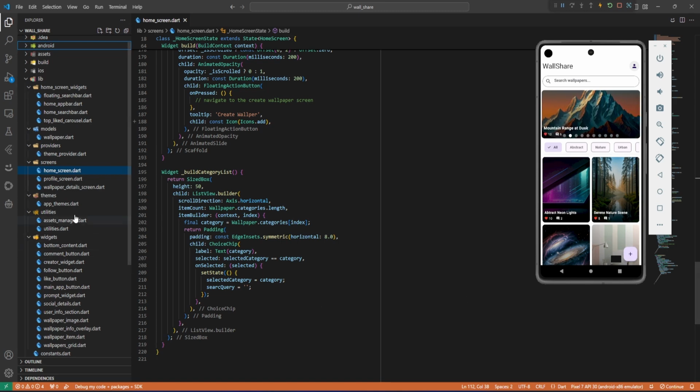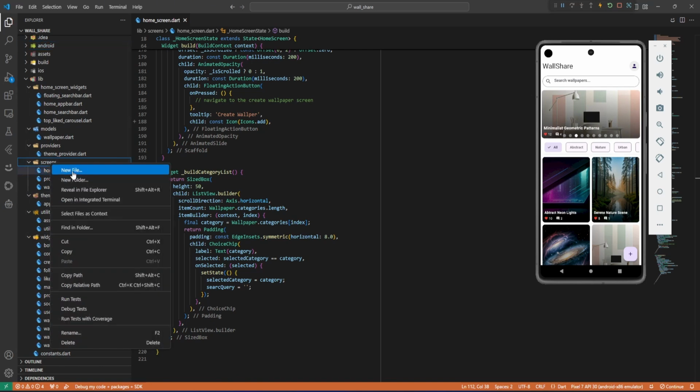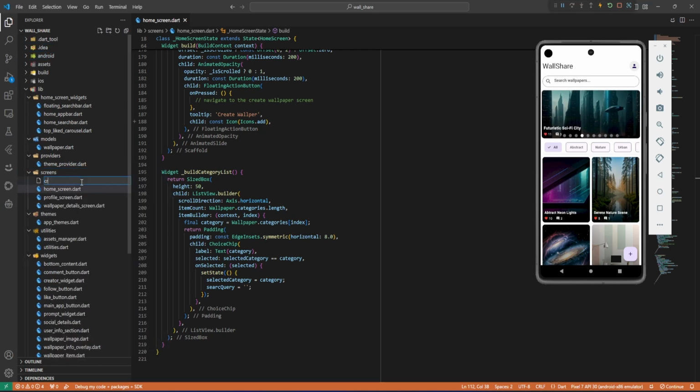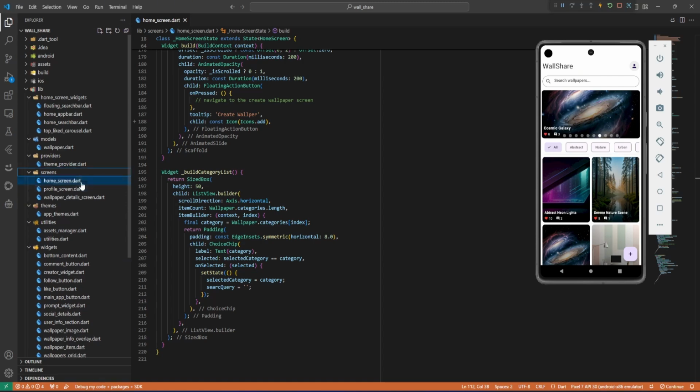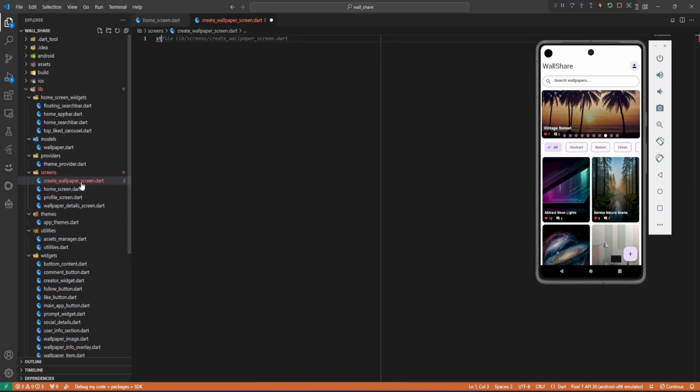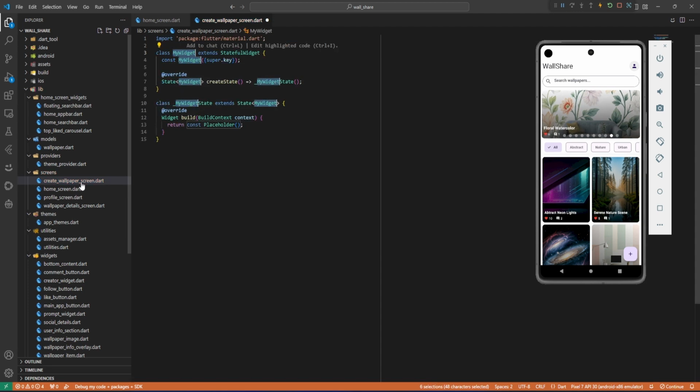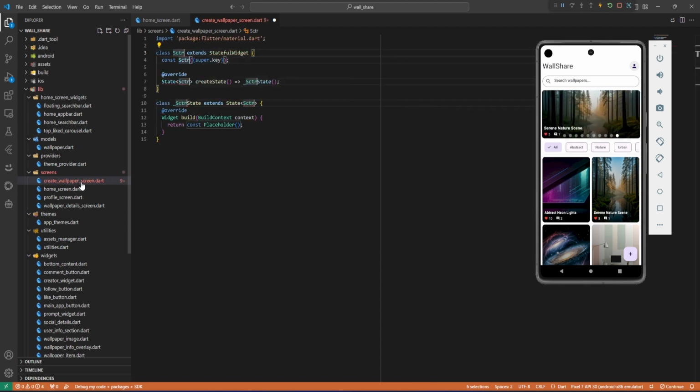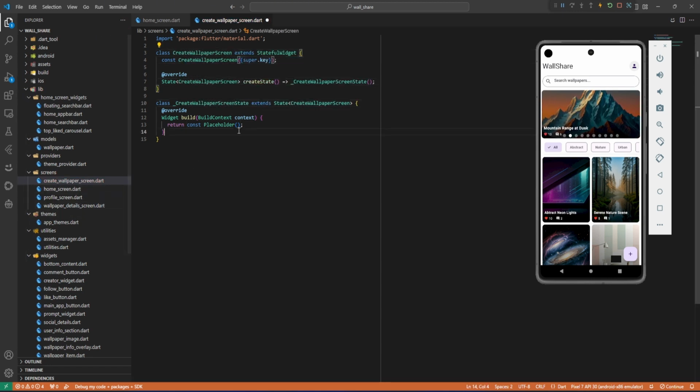wallpaper screen. Let's come here on the screen, right click, new file, let's create wallpaper screen.dart. This is going to be a stateful widget. If you type stf, and then we're just gonna say create wallpaper screen. Okay, so for now let's return a scaffold, which is going to just return a center of create wallpaper screen.